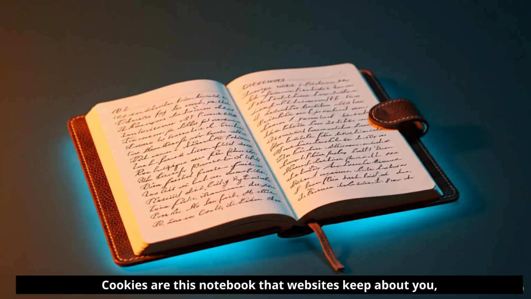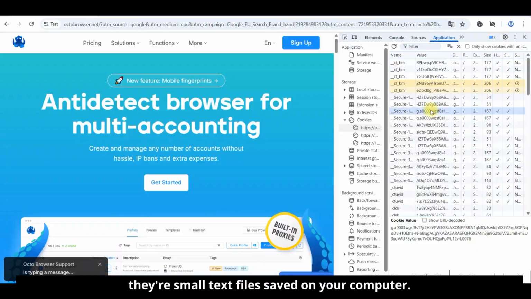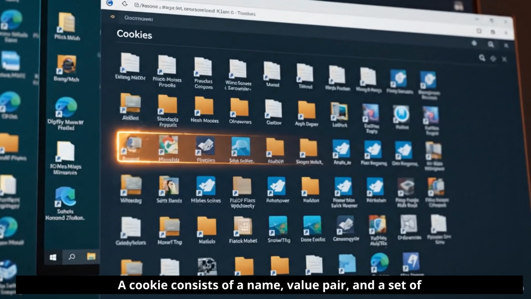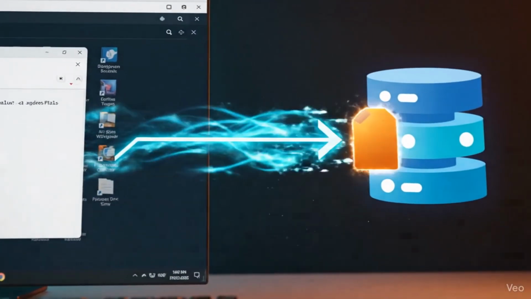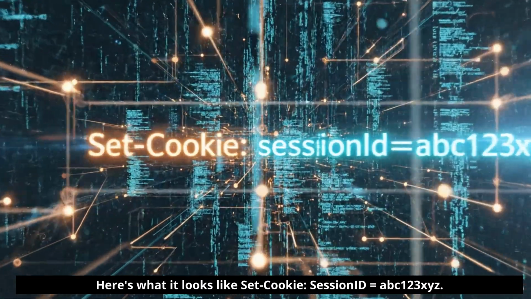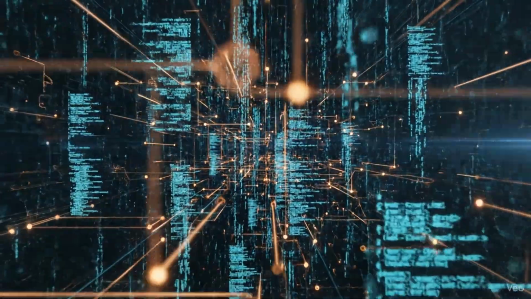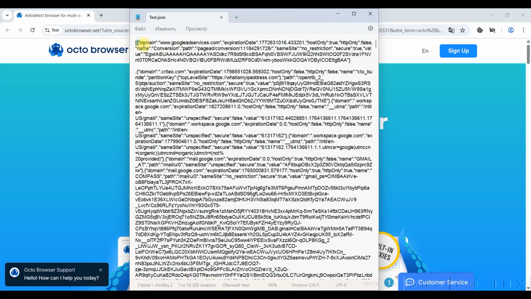Cookies are this notebook that websites keep about you, except instead of paper, they're small text files saved on your computer. A cookie consists of a name-value pair and a set of attributes, additional parameters. Here's what it looks like: Set-Cookie: session ID, ABC123XYZ. Here's an example of a cookie file. If you examine it carefully, you can see the main parts: the name, which is usually different, the value, a set of characters, and additional parameters like domain, path, and so on.